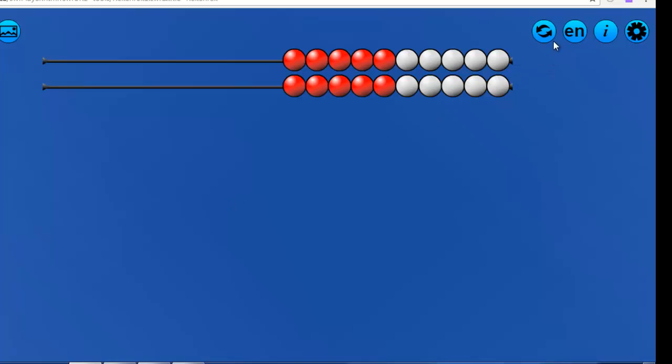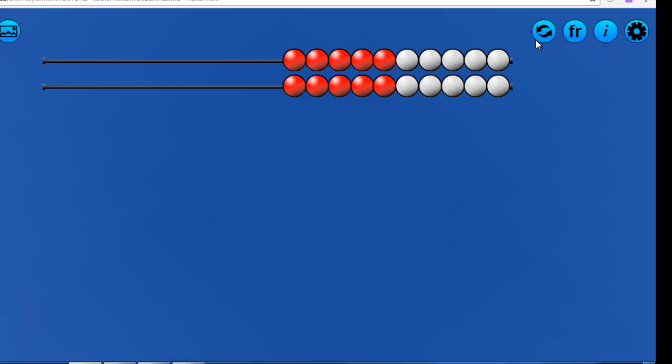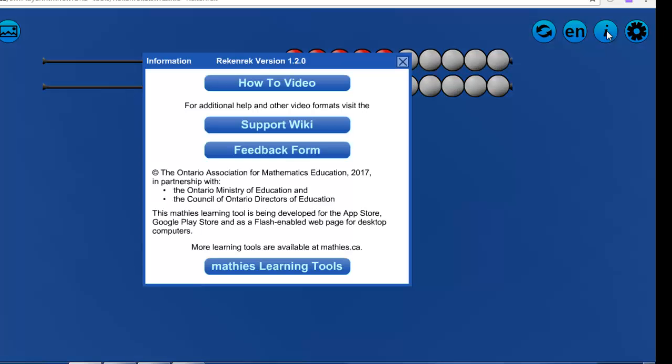What about the EN? This is for English, and actually this is if you want to change from English to French. So I will show you, let's say now, I can do it this way. I click English, it's going to be French, and if I click on the information, all the information is going to be in French. If I want to return back to English, I click English, and the information is going to be in English.